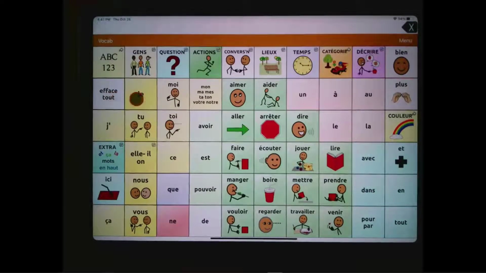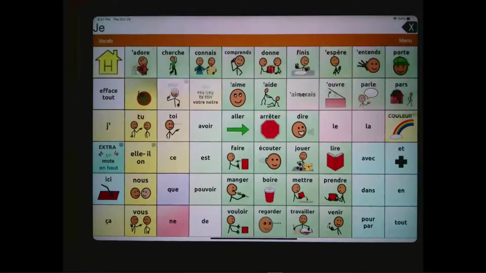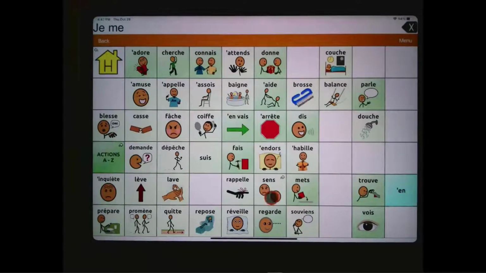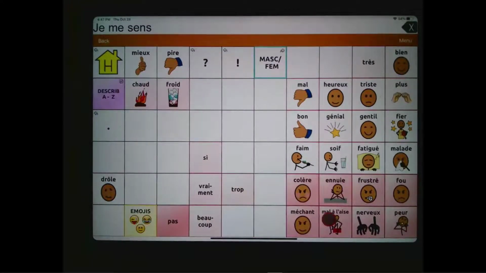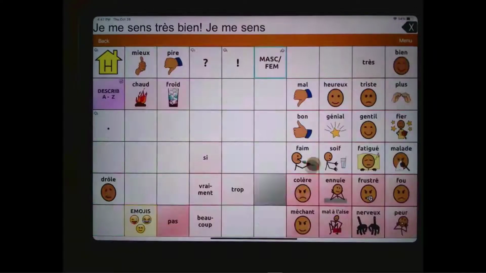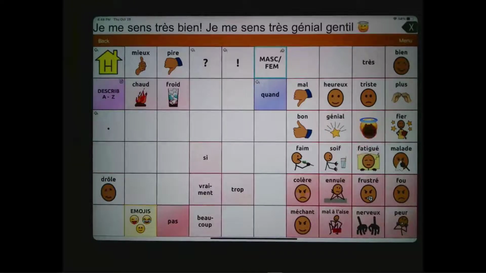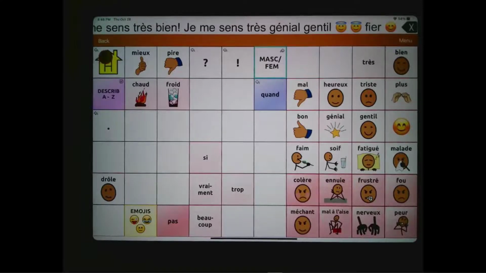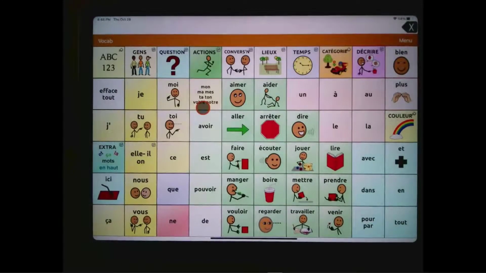I feel is another pronominal verb. Je me sens. So this takes you to the feelings page. Très bien. Je me sens très bien. Je me sens très génial. So all of these feelings have emojis after them for fun.